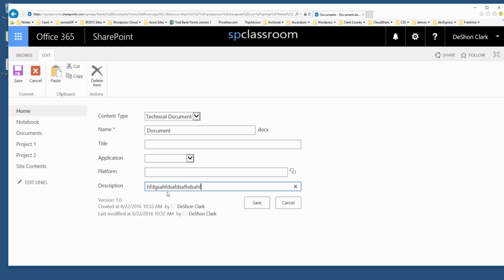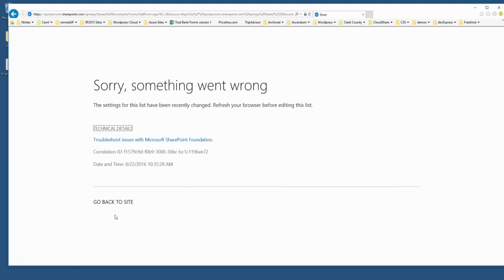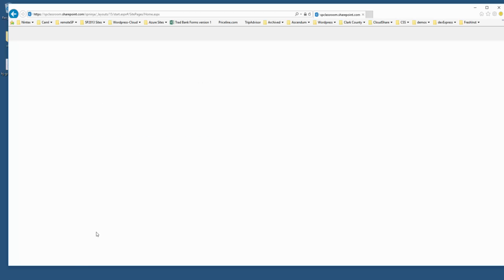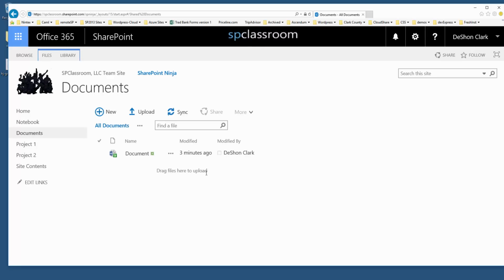And then I can also, it seems like that didn't save for whatever reason. Let me try to save it now. We got that error before. Okay, something odd is going on here. It's not with the content type itself. It seems like there's something interesting going on with the document library.